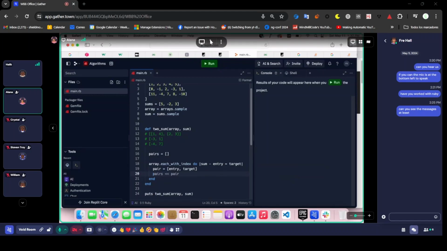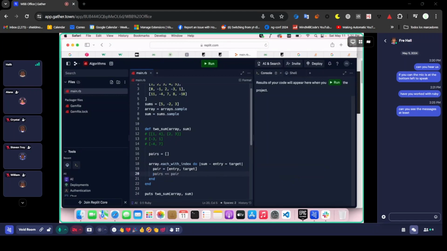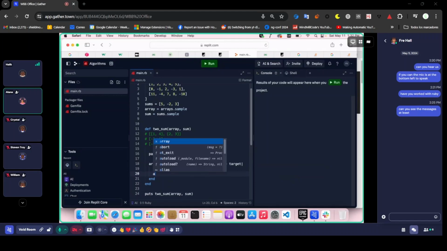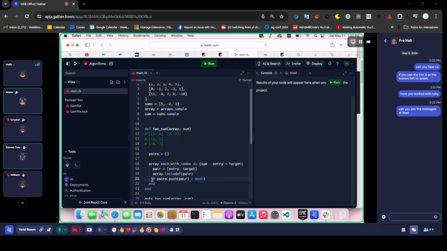Okay. And then I would say array dot include of pair. Already filling this out for me, except this is not what we had before. I think it's called AI at the bottom right here. I think you can click that off. Yeah, click that off. Now it won't autocomplete your stuff.